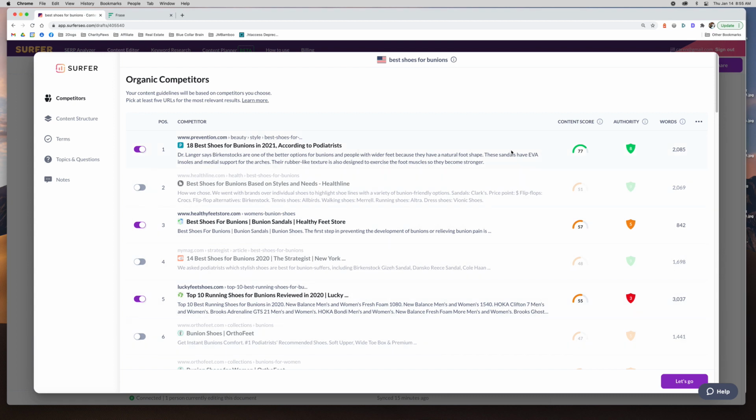The words per page are not super relevant, but if I find one that's like a real outlier, I'll probably delete it. Like this one, it's the store. It's only got 842 words on it. That's an outlier because it's a store page, so I'm not even going to bother with that. So I'm going to turn that off.